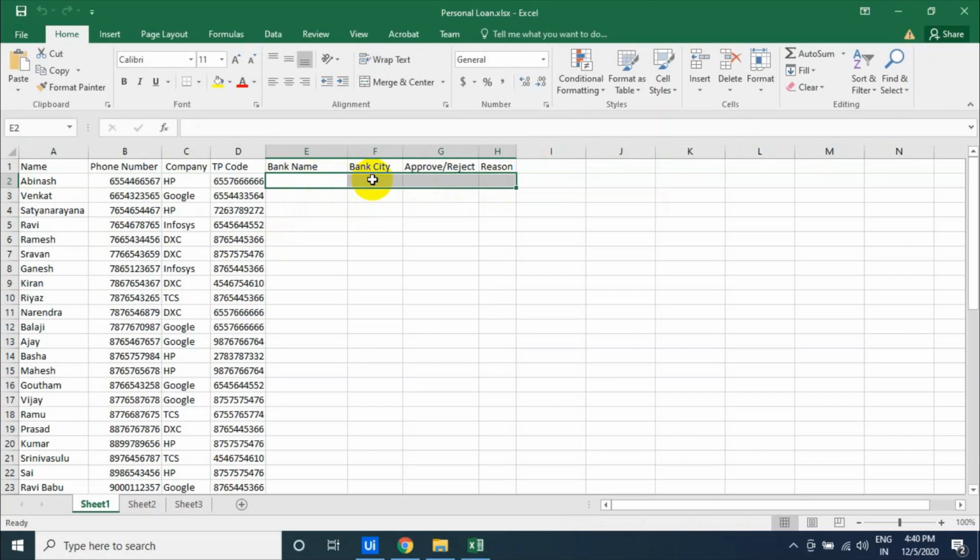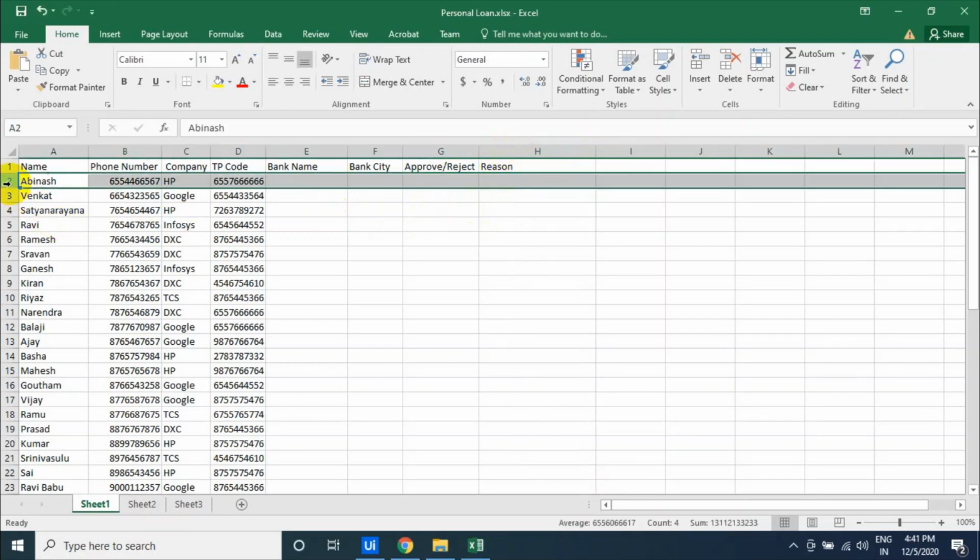If it's approved, there is no need to fill these two. If it's not approved, it has to fill the reason. So bank name, bank city, approval, and the reason. If it is approved, the reason is not required. If it's rejected, definitely a reason is required. So how does the robot have to look at this?